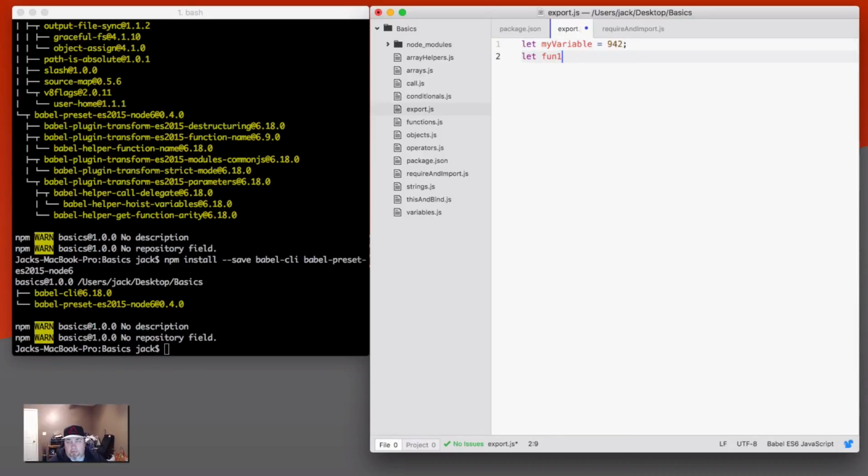I'm going to declare a couple of functions here, and we'll make these ES6 arrow functions. We'll just say hello from func1, and then func2 will do this. All right, so we've got three things declared in this file. We've got a variable and two functions. Now there's different ways that you can export these so that you can import them into other files.